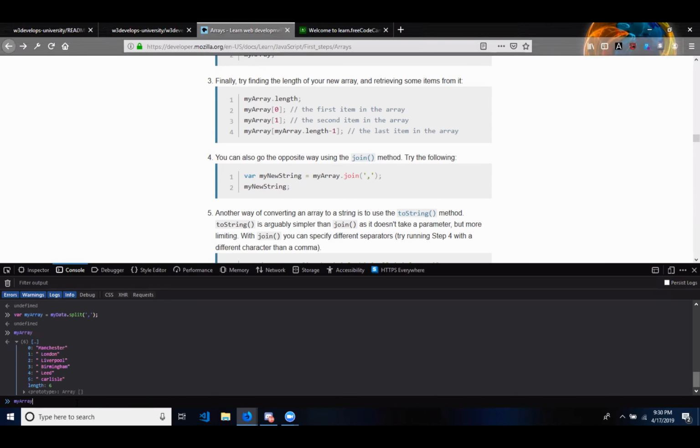My array.length. Return. So it's 6. And my array index 0 will return the first item in the array, which is Manchester. Oh dude, you see that? That's so cool. So basically, the split just separated everything by the comma. How cool is that?